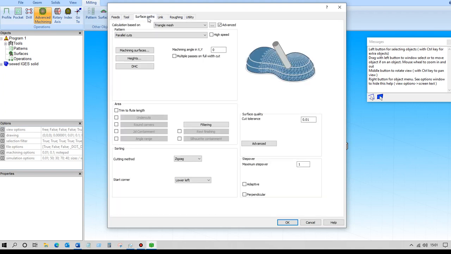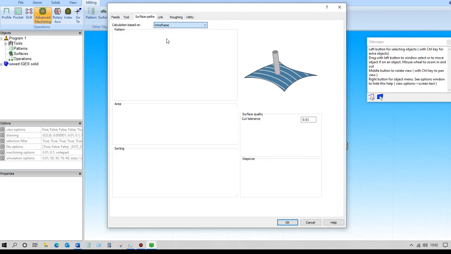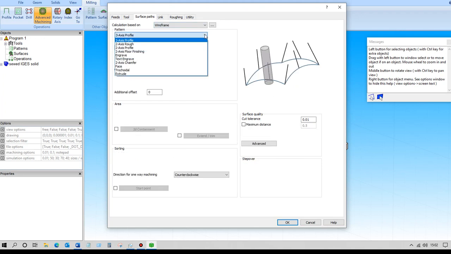Surface paths contain the main machining options that you have. There are three main options. They are surfaces, which is used for finishing machining, triangle mesh, which is roughing, finishing, profiling, etc., and wireframe, which is used for 2D geometry and 2.5D machining. Each one of those has their own set of sub-options, which will be covered in subsequent videos. For instance, surfaces here, there's a range of different options there. And the same with wireframe, we have different options here for things like engraving, trochoidal machining, and so on.